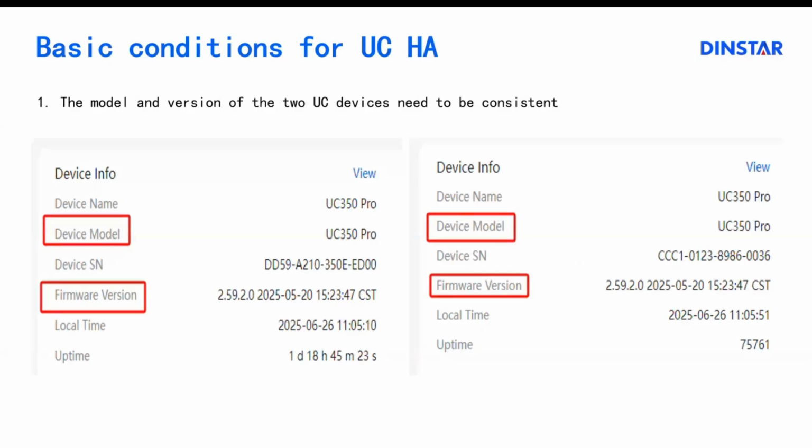So in an HA deployment, there is an important prerequisite. Both UC devices must be the same model and run the same firmware version. Hardware and software consistency on both nodes is required to ensure the HA system can be configured successfully and operate reliably. So we can see from the two pictures, the device models are the same, the UC350 Pro, and the firmware versions are also the same.